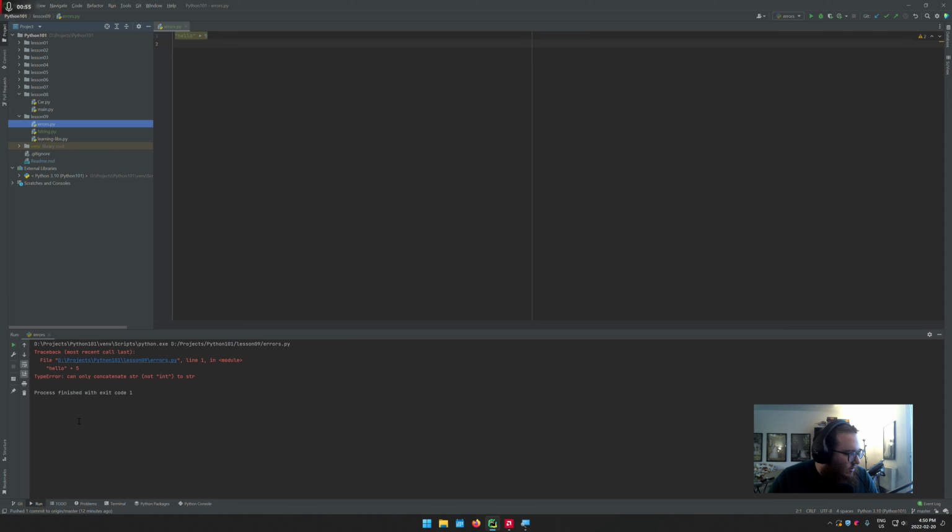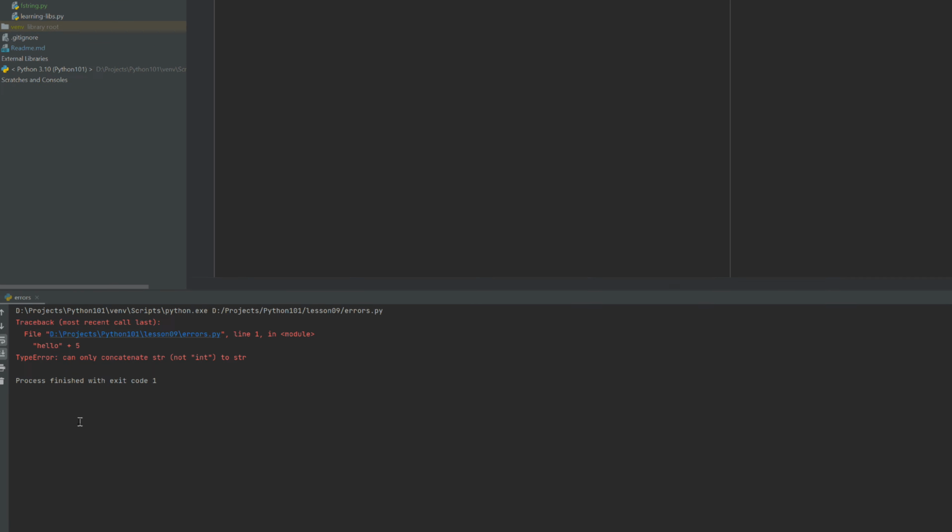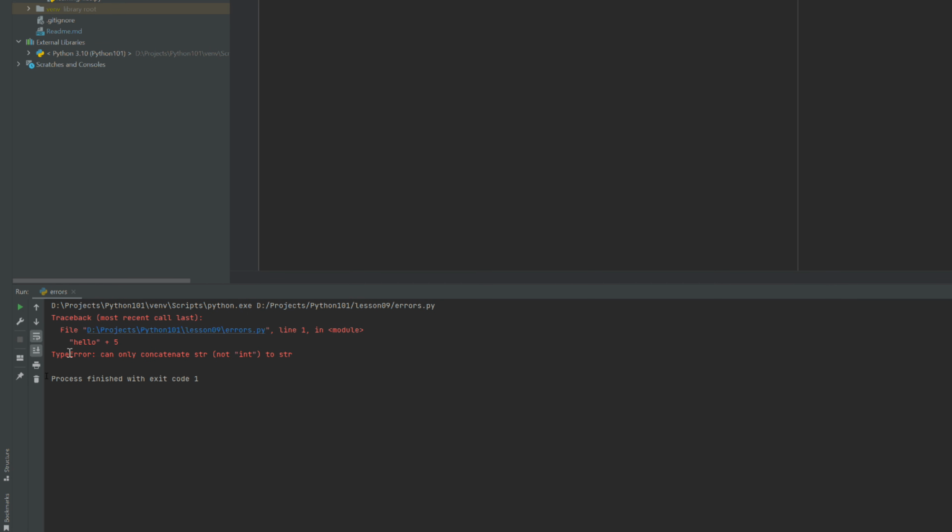Now let's take a closer look at this error message. Type error. And I'm trying something different in this video. I'm actually trying to zoom in, see if this works or not. But type error says, hey, this is the kind of error it is. It's a type error. Can only concatenate str, not int, to str. So we can only combine strings to strings. And it's a type error because the type is the wrong type.